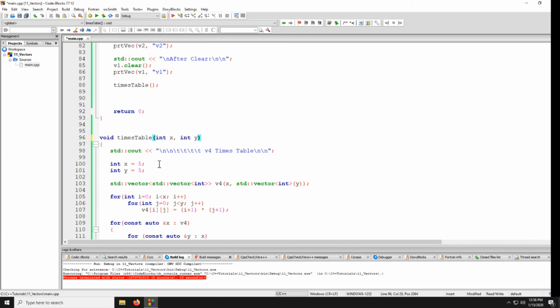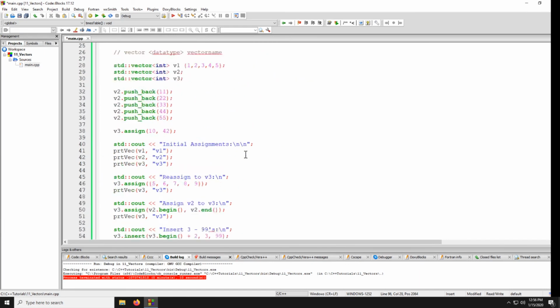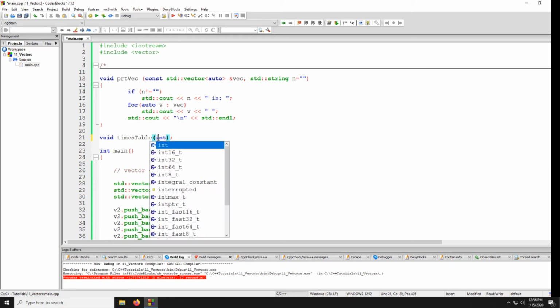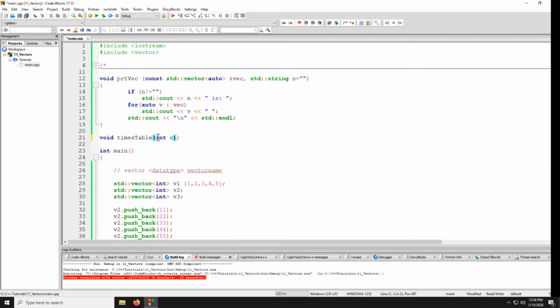And before I forget, let's also modify it up here. So int x, and int y, I'm going to give them default values too. You do that up in the declaration. Let's give them default 10 each. That way if the user just calls it like we did earlier, it's just going to default to a 10 by 10 times table.